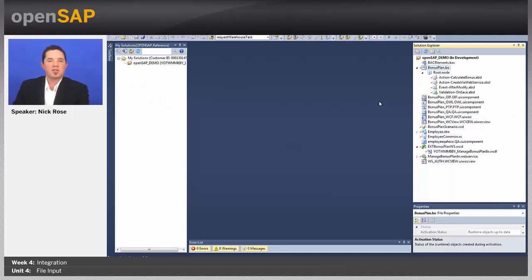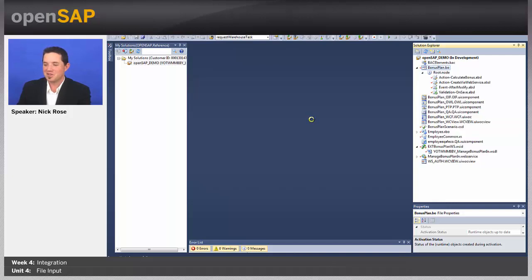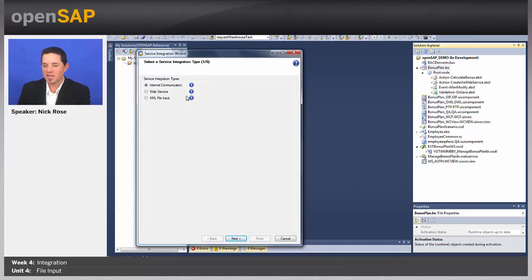Now I'm logged into the SAP Cloud Application Studio with my development user here, and I'm going to go ahead and again right-click on my business object, as I very commonly do, and say create service integration. Most things I need to create off my object I can always do by right-clicking on it, and this time I'm going to say XML file input. And let's go ahead and say next.